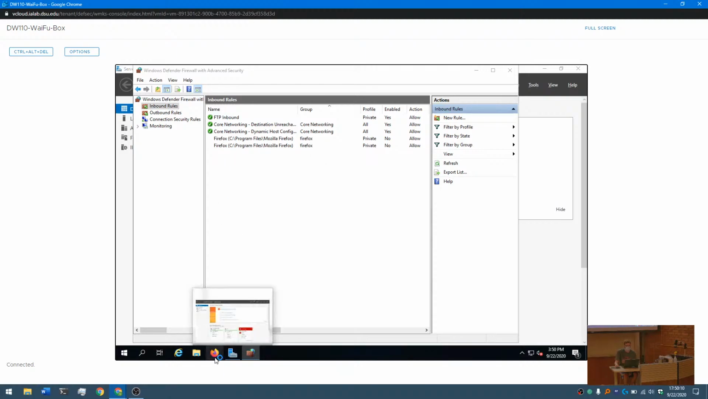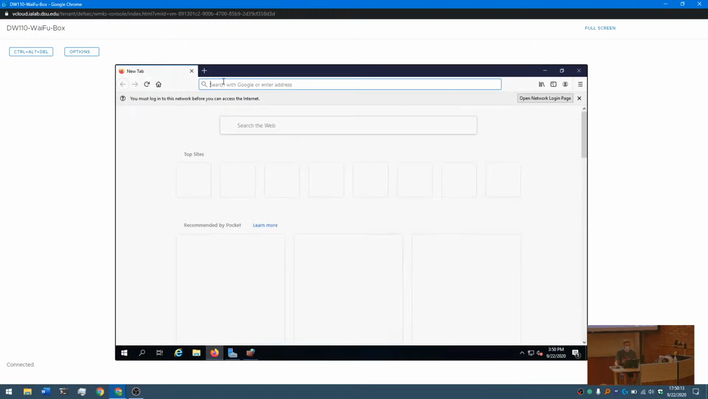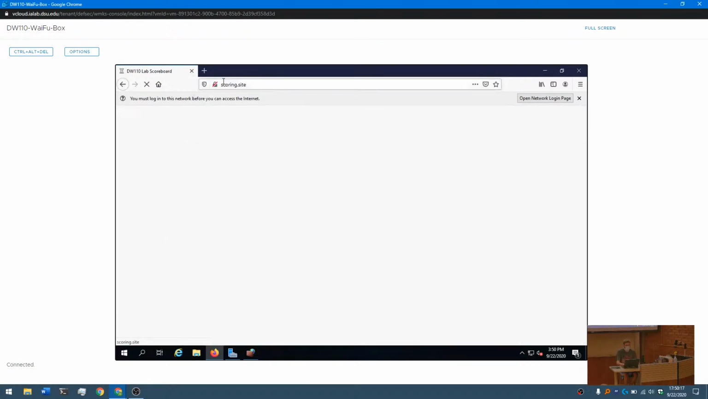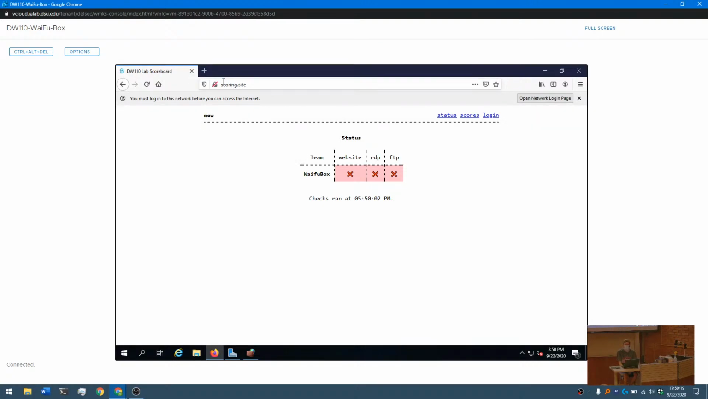So if you open up Firefox and you type in scoring.site, it should pop up this. So here, we added our inbound rule for FTP. Now, we talked about stateless connections, so it's talking to us, right? So that initial connection has been made, so theoretically, the stateful protocol should allow it back out.